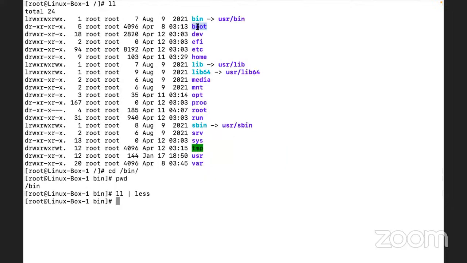Okay. Now the next folder here is /boot. Sorry, cd /boot.